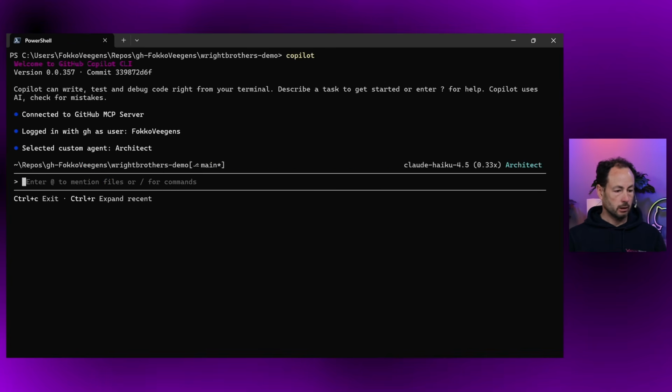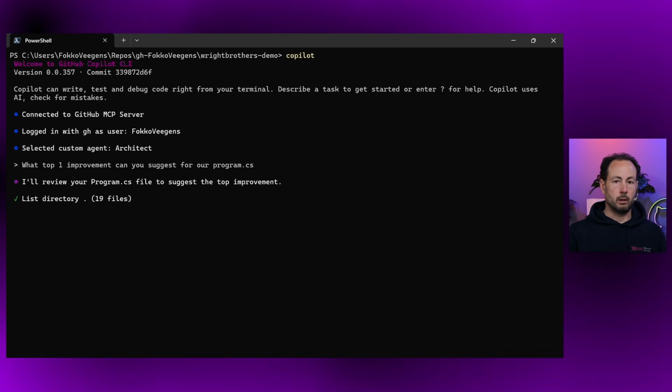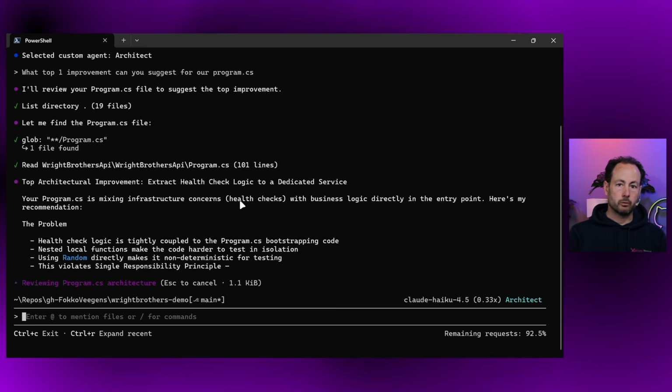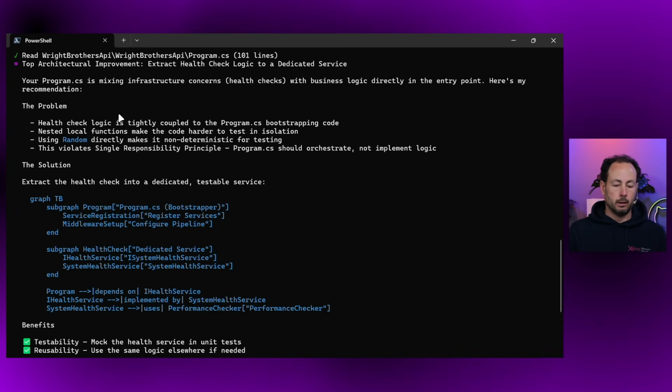Now I select architect, and now I have my architect mode available, and I can ask the same question, like, what top one improvement can you suggest for our Program.cs? Now again, it will use this custom agent to answer the question. Here I can't refer to a specific file, so it needs to find the file. But again, here it suggested a health check as an improvement. So as you can see, you can use this here as well.